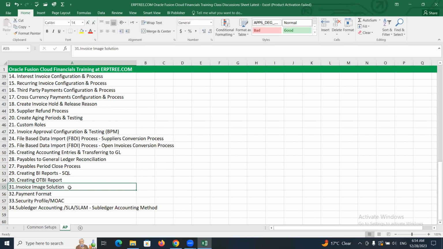If you get any scanned image from the supplier, that scanned image you can submit to a specific email ID mailbox, and based on that, the system can create the invoice automatically in the payables application.